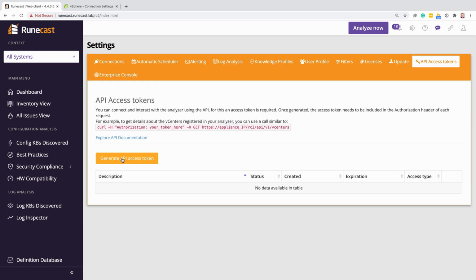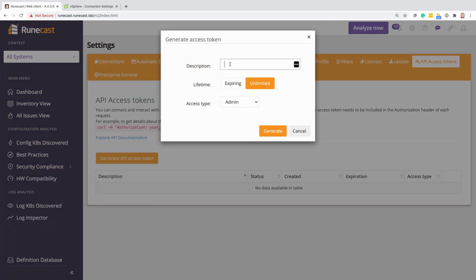Now this token is what is used to authenticate the session from the vSphere client plugin back to the Runecast Analyzer appliance. So if we generate a token, we'll give it a name. So this is for the vSphere client plugin. We can make it expire if that's what we want to do, but generally I wouldn't recommend that for the vSphere client plugin. And we can make it either an admin account or we can make it a read-only account.